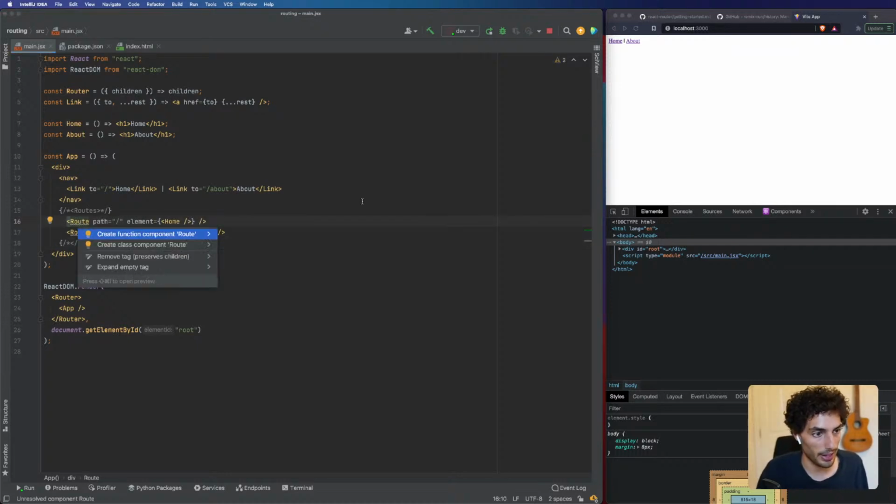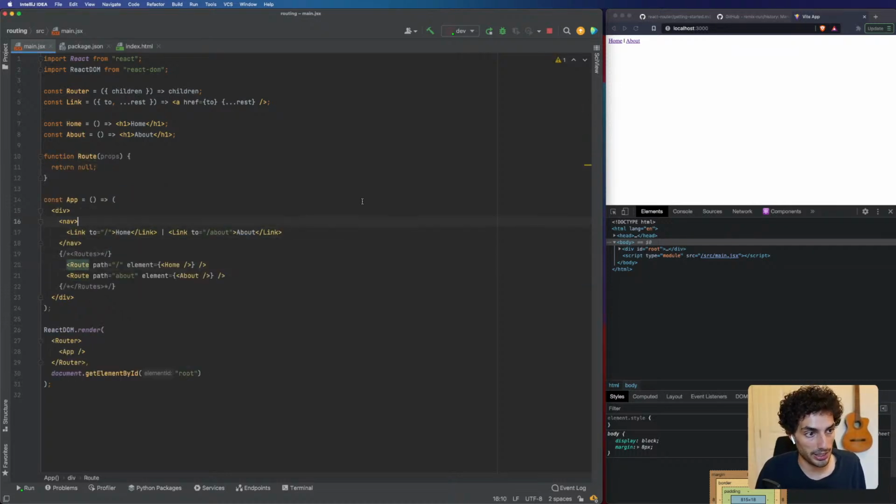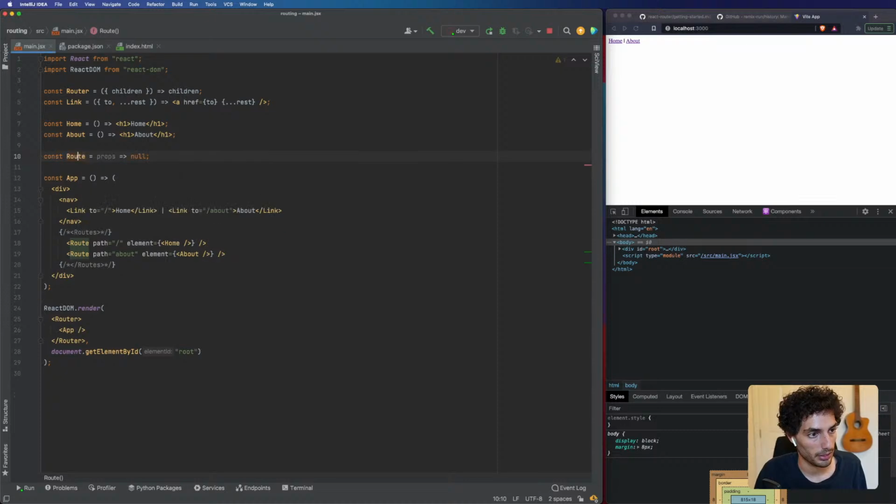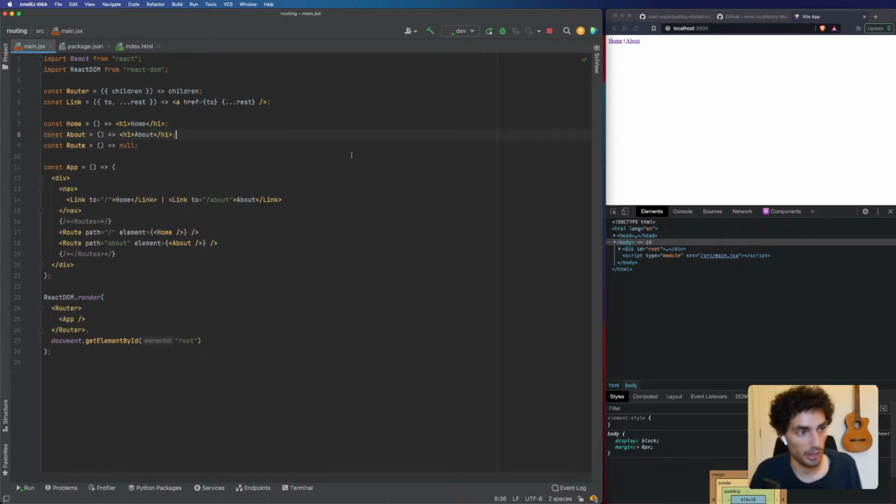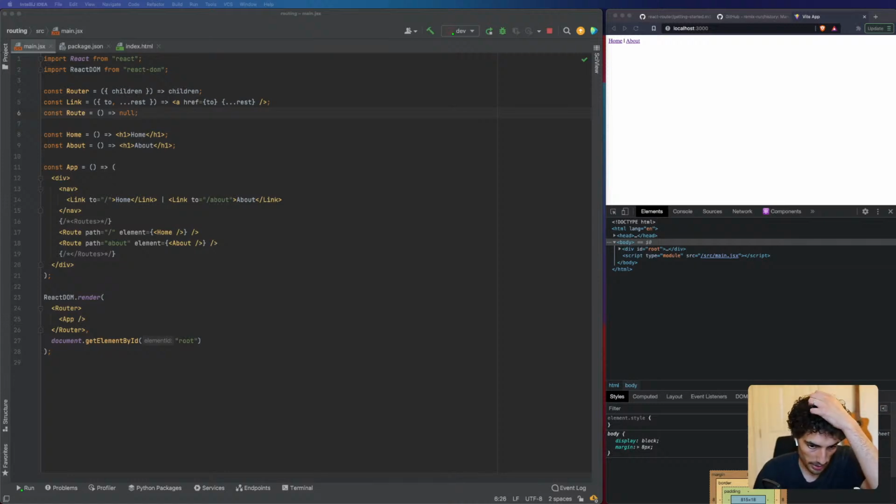So root, in fact, we know basically does nothing. It literally does nothing. So we can actually just do this, because the root is just going to render the null. Let's take this up here. The actual important one here is the roots component.